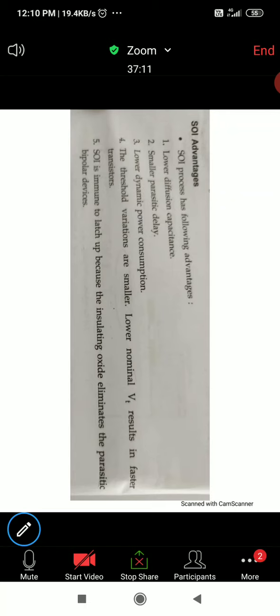Now, see what the advantages of SOI, silicon on insulator, are. Lower diffusion capacitance, smaller parasitic delay, lower dynamic power consumption. Threshold voltage variations are smaller, and we can eliminate the parasitic bipolar devices.